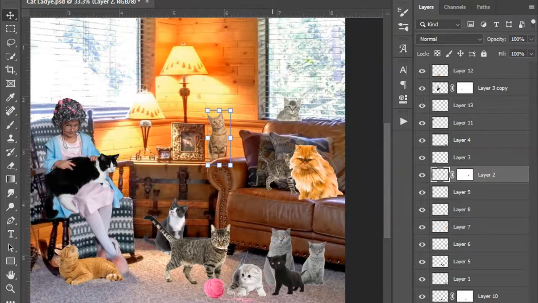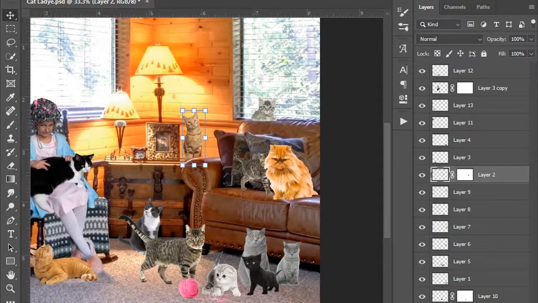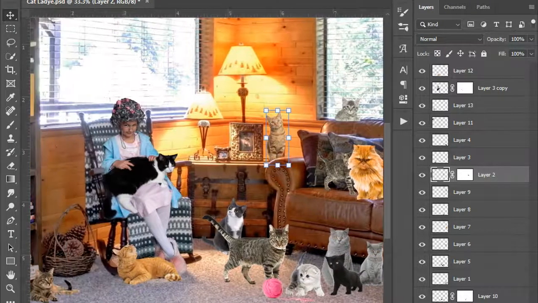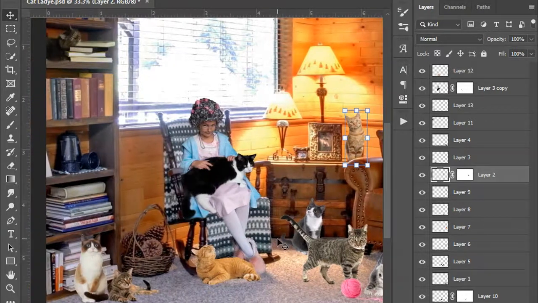This cat looks good here. He was already there. This one might need to be a little bit smaller. And once I create the shadow and stuff like that, it'll help those things blend in. So I'm going to go ahead and finish up doing this.